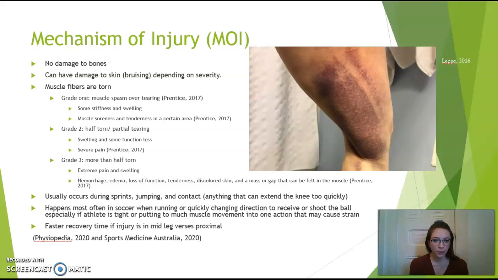Usually there are no damaged bones, but you can see evidence of bruising depending on the grade. Muscle fibers are torn in this strain. So grade 1 is when the muscle spasms, or it's more so muscle spasming over tearing. There can be some tearing, but it feels more like a muscle spasm. There's going to be stiffness and swelling and soreness in certain areas and tenderness.